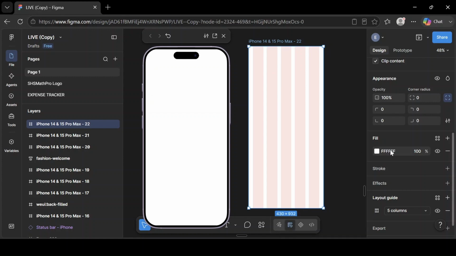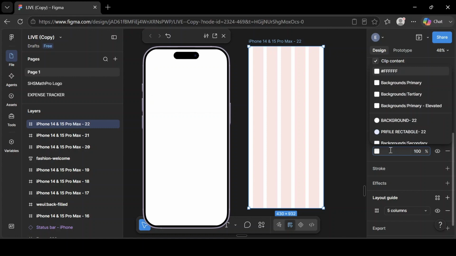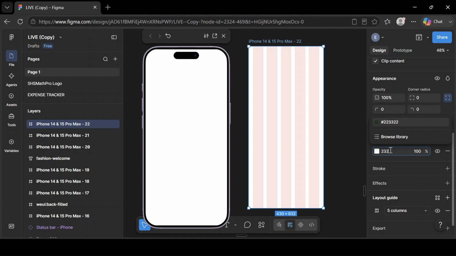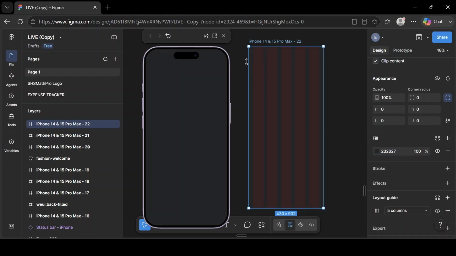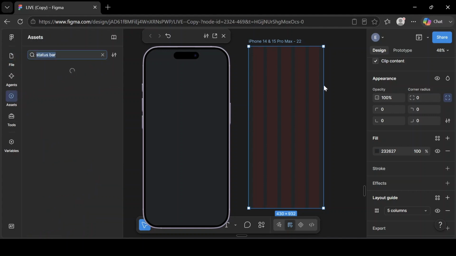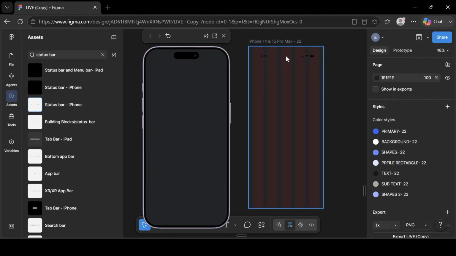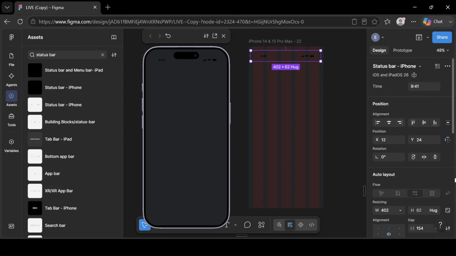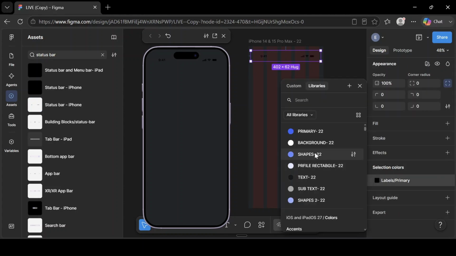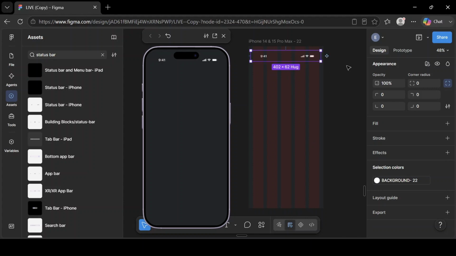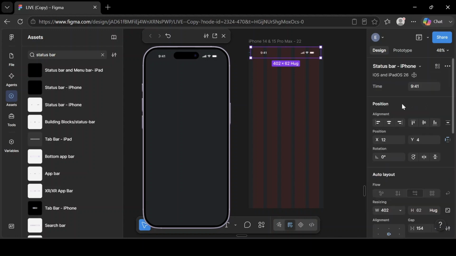Alright, so I'm going to change the color of the background to 232627 this way. Alright, then I'm going to go to assets over here and pick a status bar. I'm just going to drag it to my frame here, and since I'm working on a dark background, I'm going to change the color to white, send it up a little, and then make sure I center it like this.